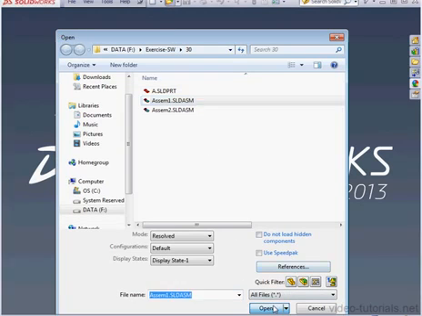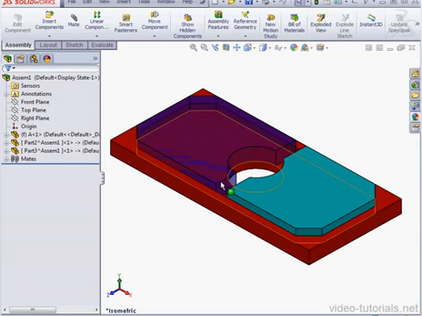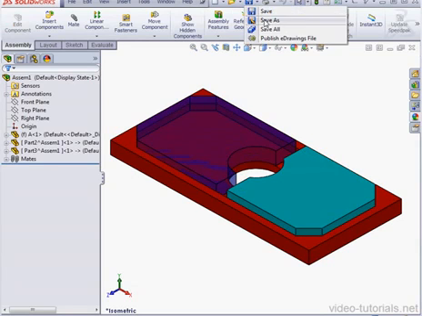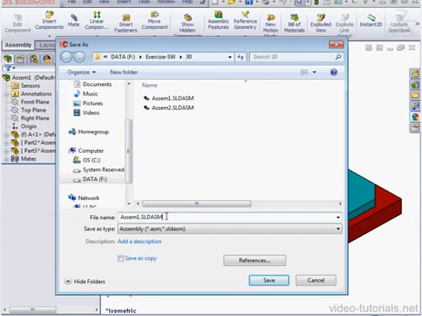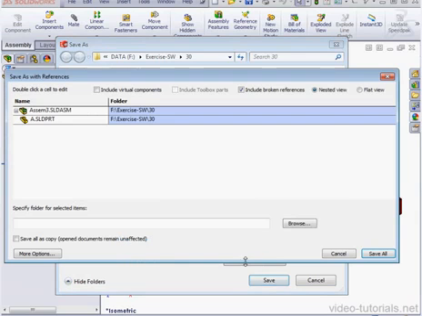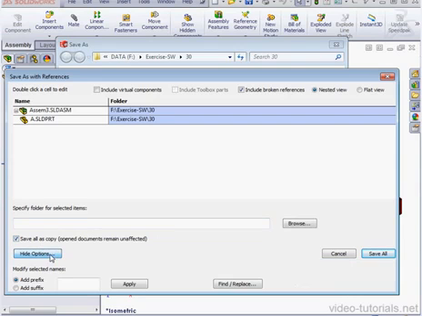I'll use the Save As command this time. And I'll give it a new name. I'll call it Assembly 3. Let's click on the References button. I'm going to check Save All as Copy. We've got some more options here. We can add a prefix or a suffix. Let's click Save All.